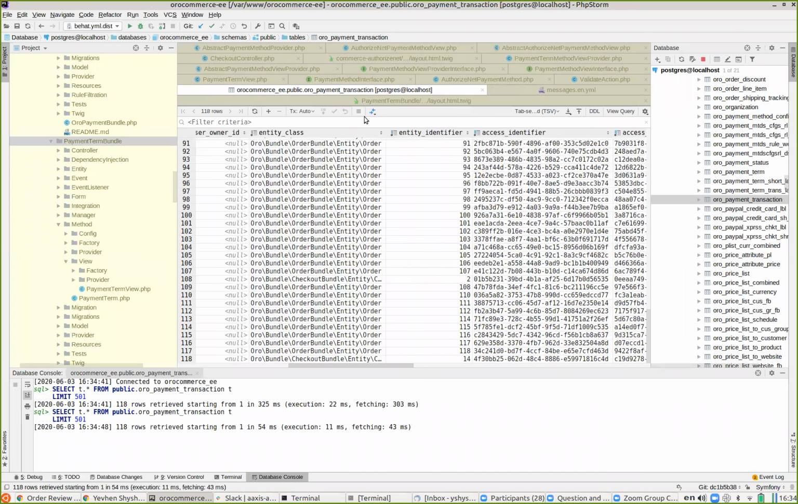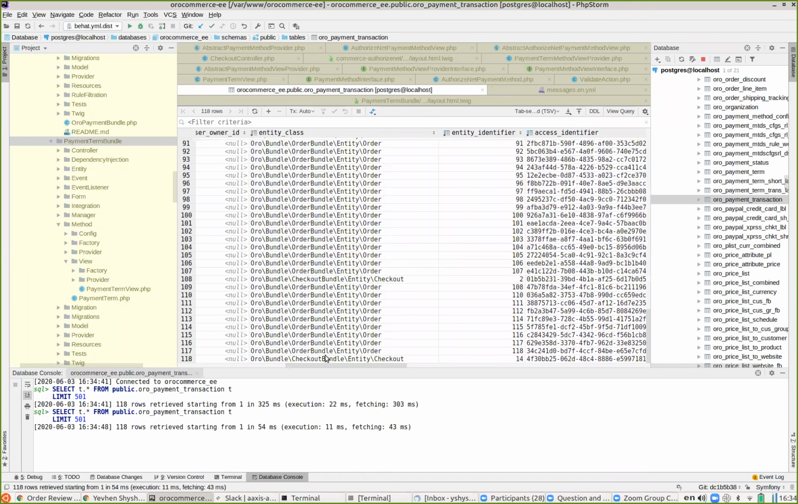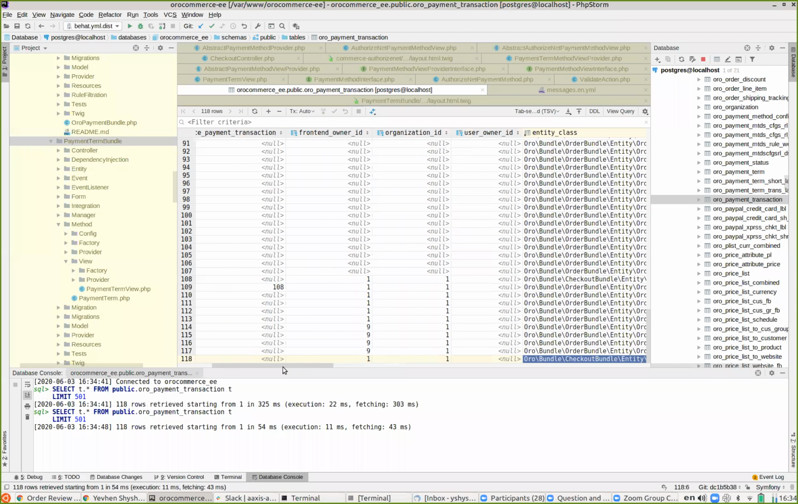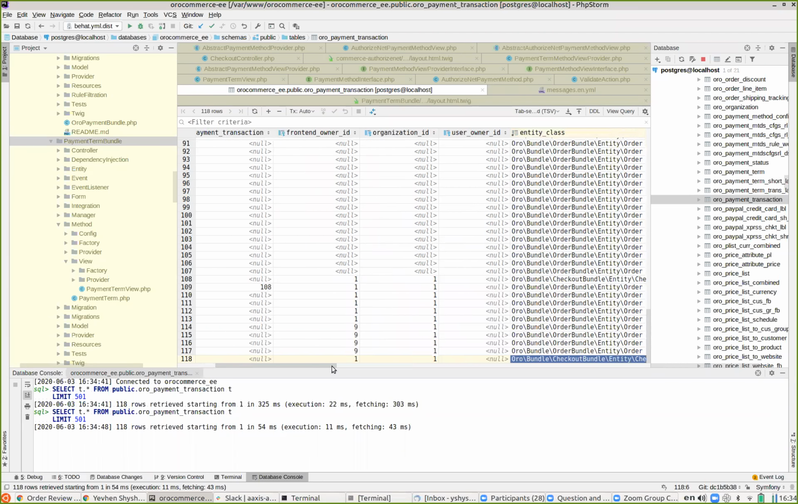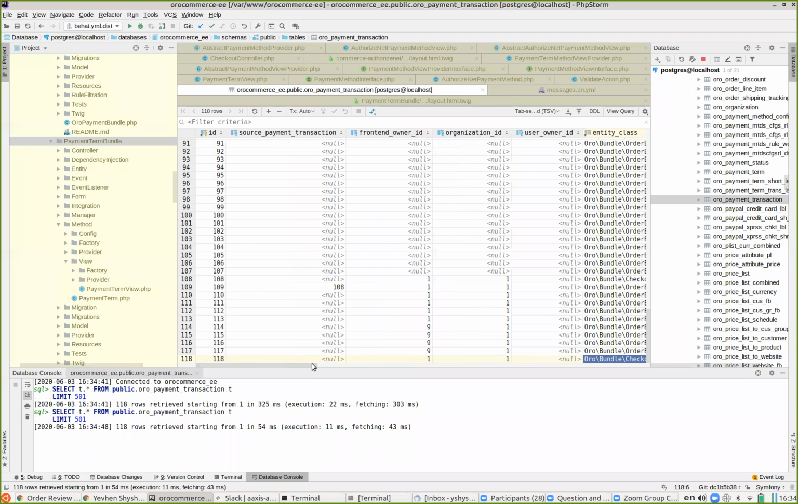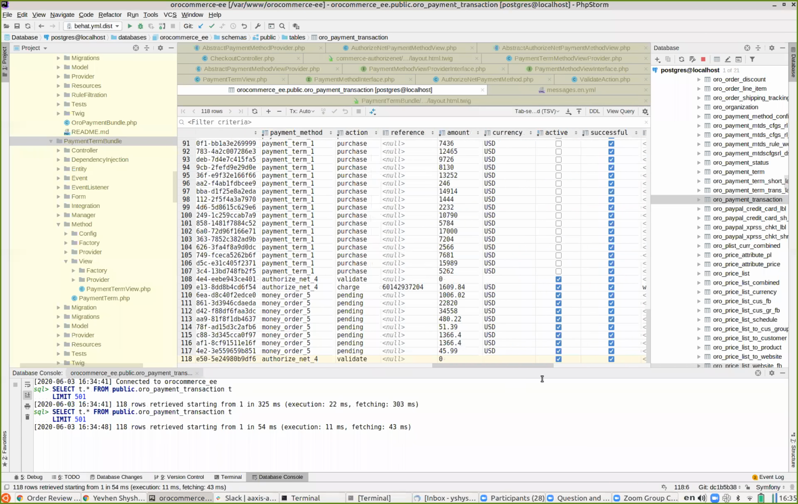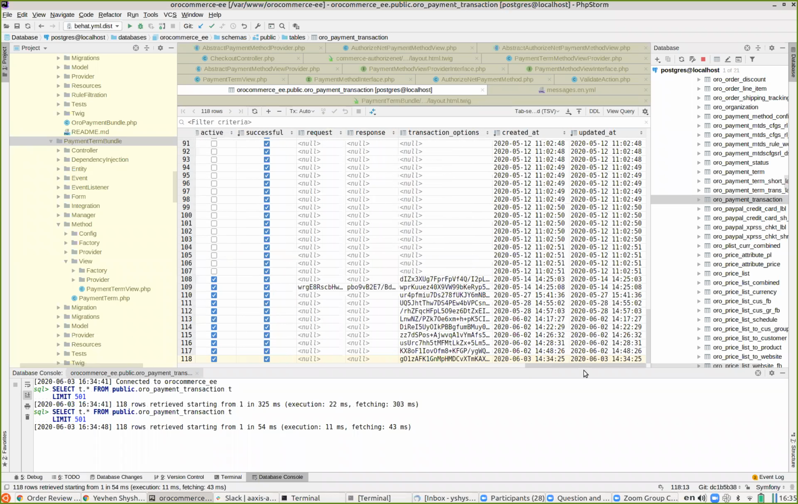And I think this is the transaction we are talking about. Yeah, so here we have the checkout entity. We do not have the source payment transaction yet because this is the first transaction in the chain. But here we have the payment method, we have the action, we have the amount because the validation has 0 amount. And we also have 0 request and 0 response because this is not a real information. This is not a real request, just a validation request to make sure that everything is all right.